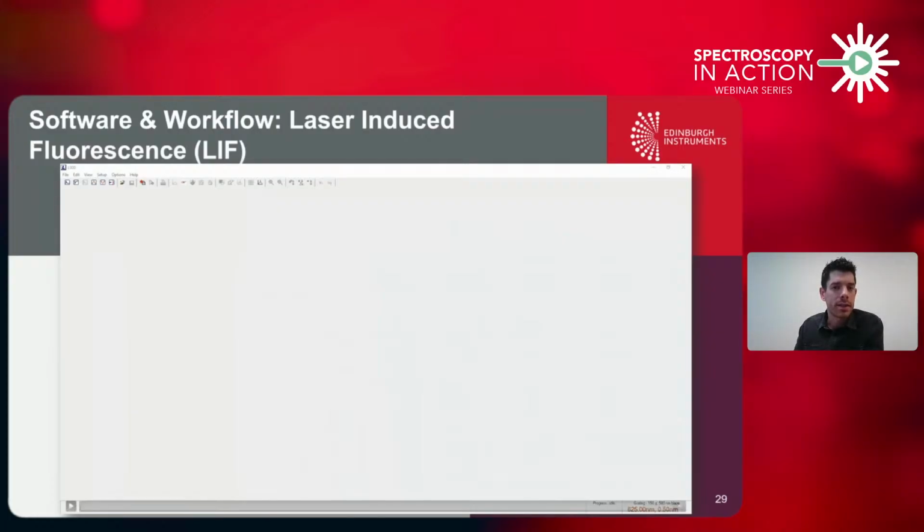The next slide regards the laser-induced fluorescence. The LP980 is also suitable to measure fluorescence. We've got a dedicated sample holder for LIF. In the case of LIF, you can set your sample even closer to the monochromator in order to increase your signal by 4 times. So let's see how to do that.